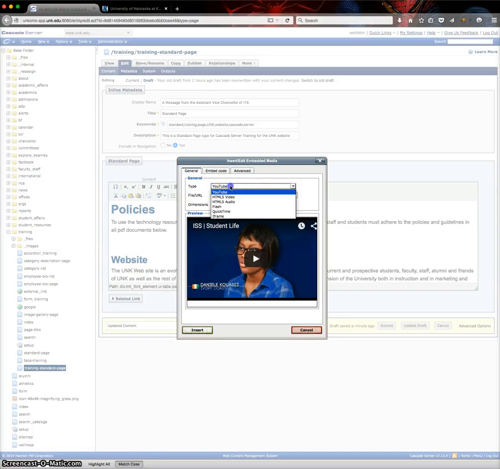Beyond YouTube, you do have several other options. You have HTML5 video and audio. For those, you would have to have the file uploaded to the system, but that typically won't work on our system because the file size would be too large for a video. So we don't typically use these. Other than that, Flash is not supported on most devices anymore, and QuickTime is proprietary, so I wouldn't recommend using either of those.